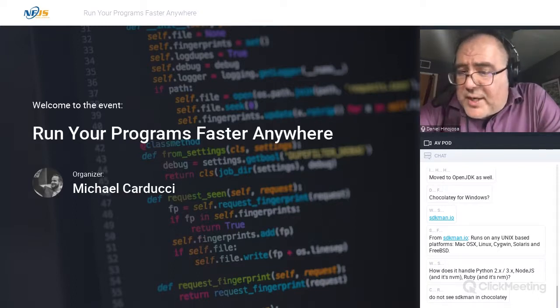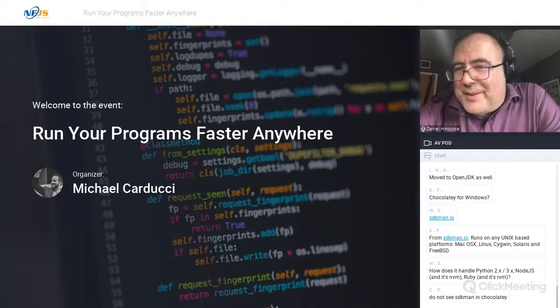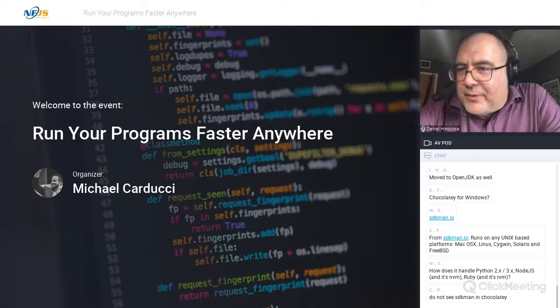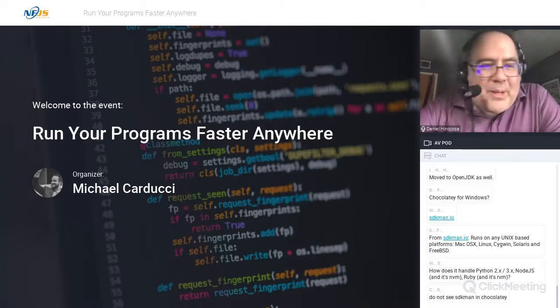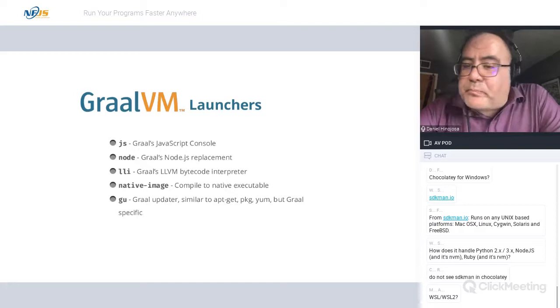Okay. Oh, thanks for saying that, SDKman not seen in Chocolatey. Okay. I think over time, Microsoft is definitely open to more open source. I mean, they own GitHub now, and hopefully we'll reach a point in the future where tools like that would be available, where Chocolatey would be able to support things like SDKman. We'll see where we end up.